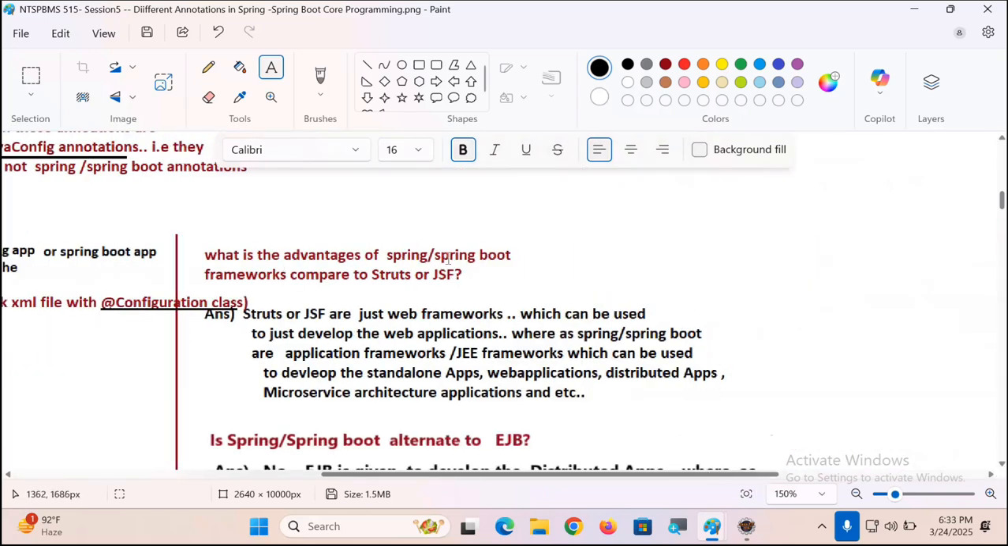What is the advantage of Spring Boot frameworks compared to what? Struts or JSF? Listen, Struts and JSF are also frameworks, right? Spring and Spring Boot are also frameworks. Are you listening? I am preparing background for second application development. Please concentrate. Struts and JSF are frameworks only to develop web applications, not even distributed applications. Spring Boot, they are all-rounder frameworks now, boss. I can develop standalone applications, web applications, distributed applications, microservice architecture applications.